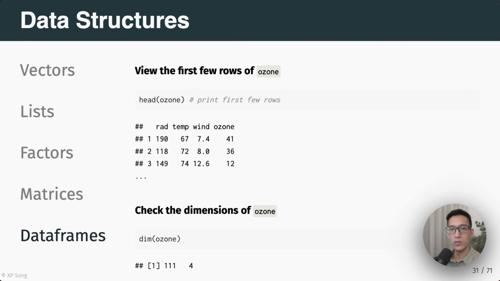It is important to note that in R, when referring to tabular 2-dimensional rectangular data, the first number always represents rows and the second number always represents columns. So in this case, we have 111 rows or data points and 4 columns.